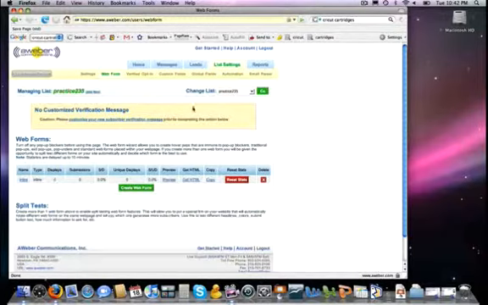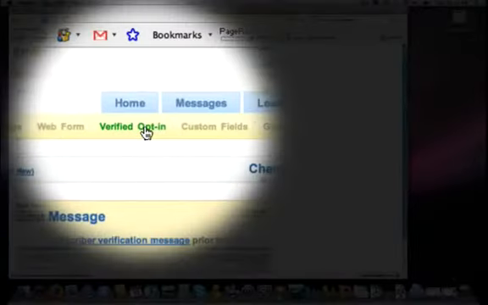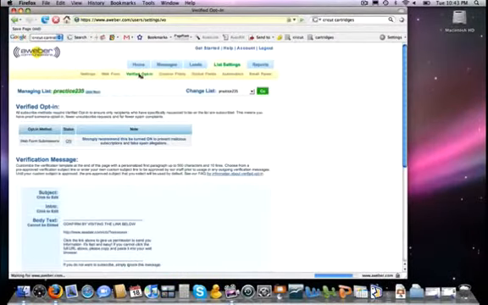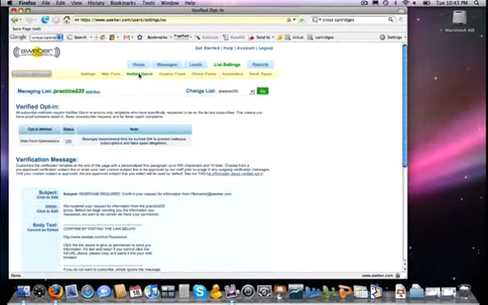So we are going to go up here to make sure, first of all, that we're working in the correct list, and we are. And we're going to go up to List Settings and over to Verified Opt-in. Okay, now once we've done that, first of all, it gives us an option of whether we want to have double opt-in or single opt-in.